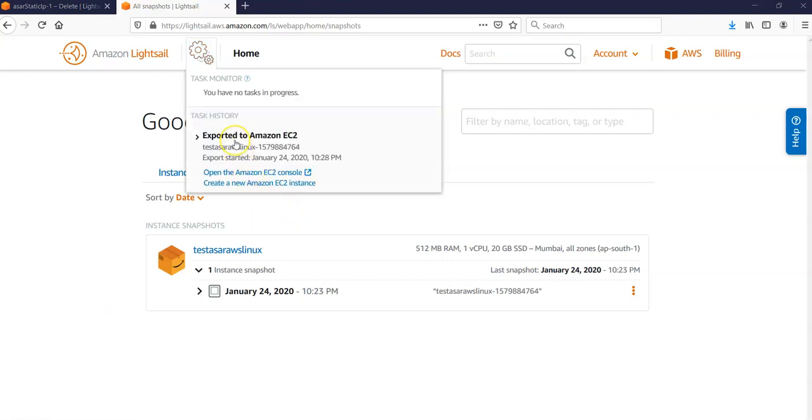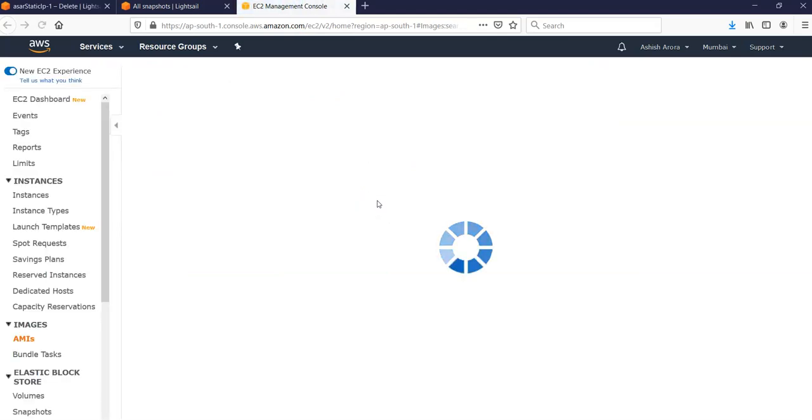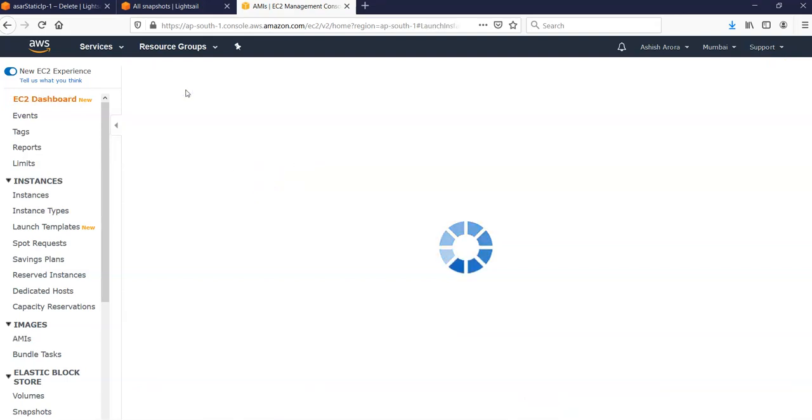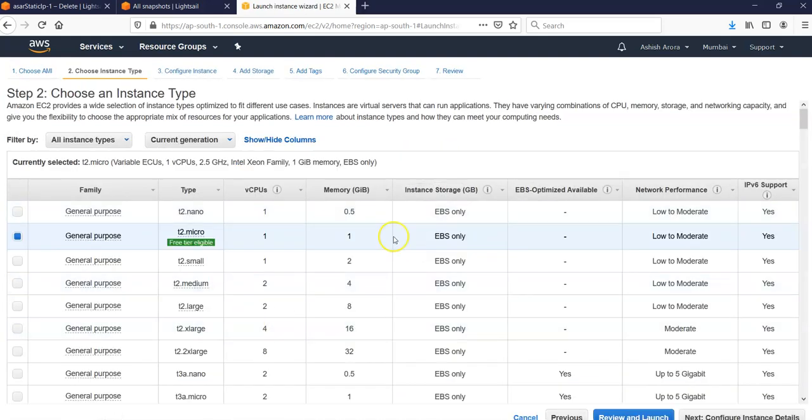Okay, it says exported to Amazon EC2. You can either create a new Amazon EC2 instance from here or you can click on open the Amazon EC2 console. Let's have a look there. It will take you to the Mumbai region because you stored your snapshot there. This is it. So now if you want to launch it, you can launch the instance from that portal as well.